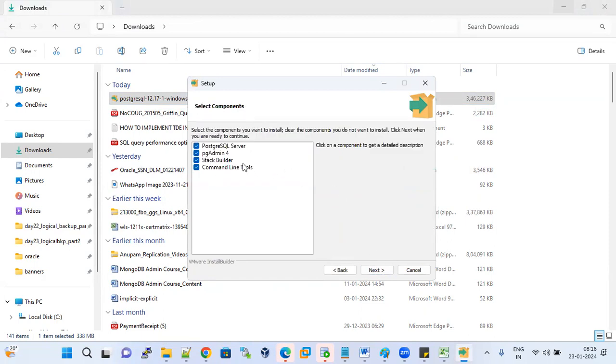Click on next. You can see what components you want to install. PostgreSQL server, yes, I need the server component. I need pgAdmin 4. What is the purpose of pgAdmin 4? After installing the Postgres database, if you want to connect to the database via GUI mode, we need the pgAdmin tool. It's equivalent to SQL Developer in Oracle. So I need to install pgAdmin as well. Stack Builder, there is no use for Stack Builder, so you can uncheck it. The components with a check mark are the ones that are going to be installed. Command line tools: what is the purpose of command line tools? If you want to connect to the database via command line mode, you need command line tools.